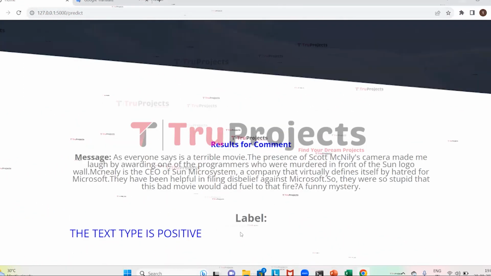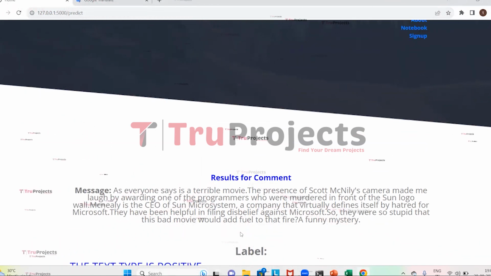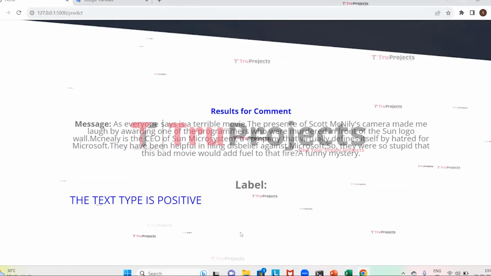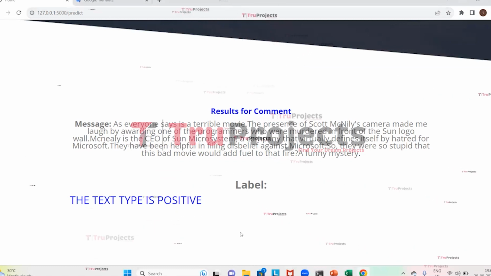In this way we can give any Bengali text. For that it will be translated into English and then we will have the predictions whether the text is positive or negative.